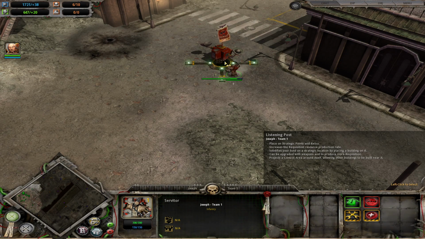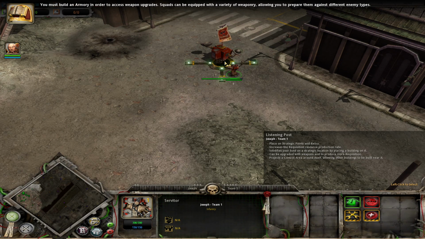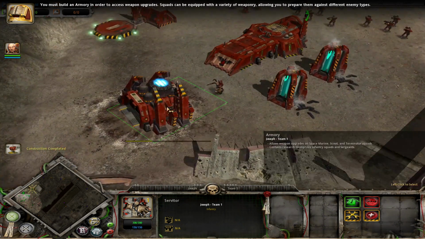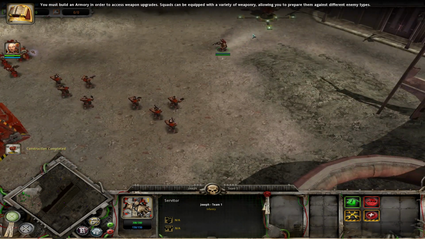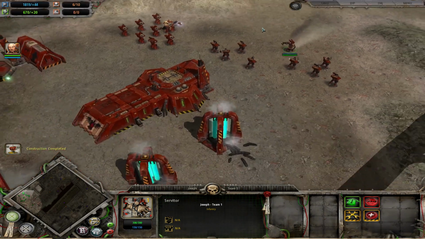You must build an armory in order to access weapon upgrades. Squads can be equipped with a variety of weapons, allowing you to prepare them against different enemy types.